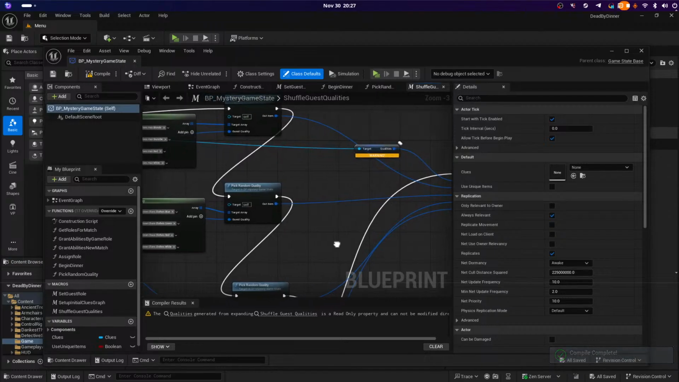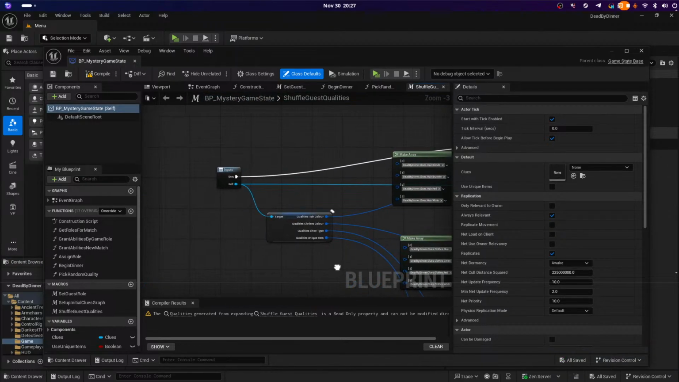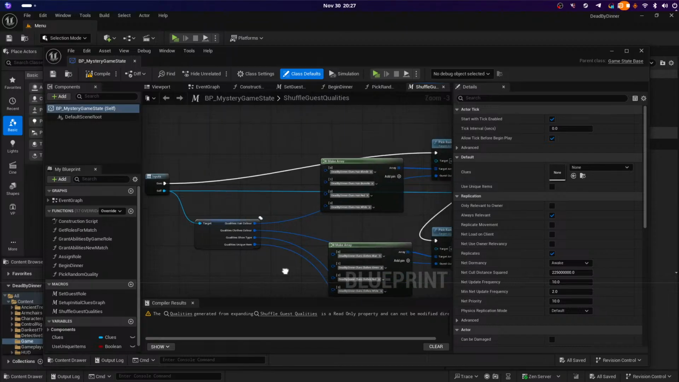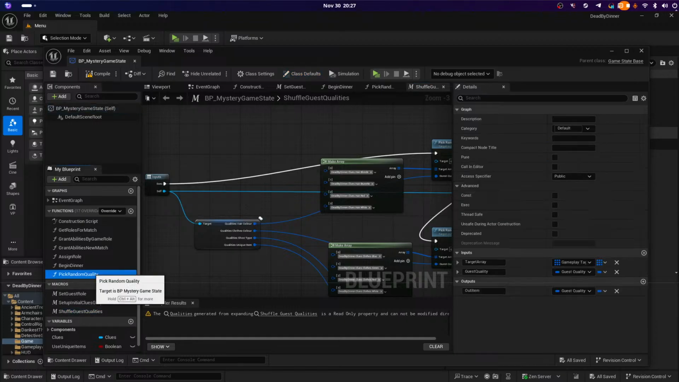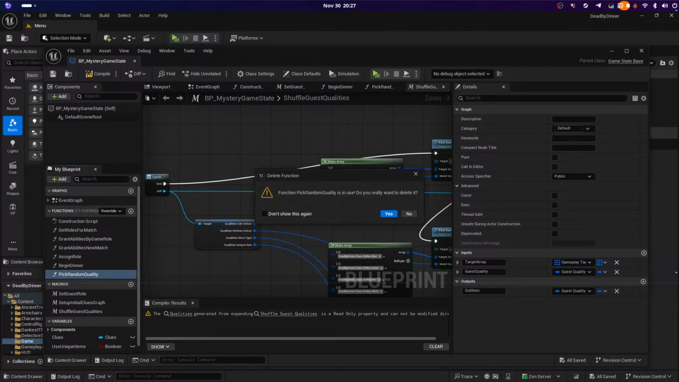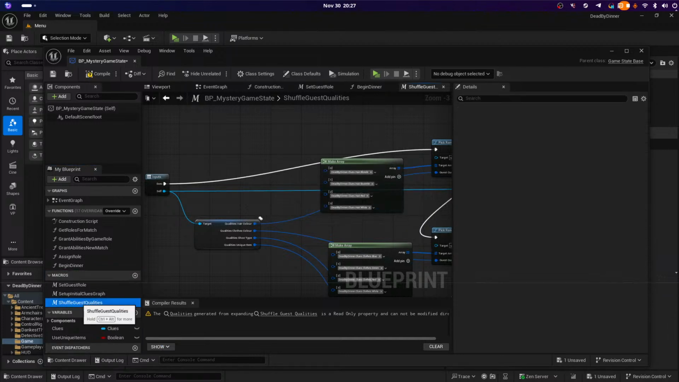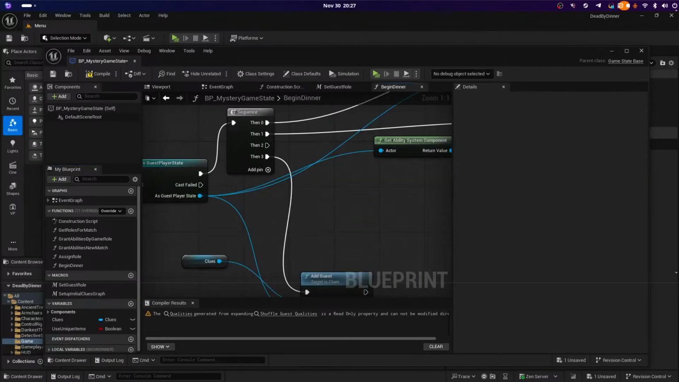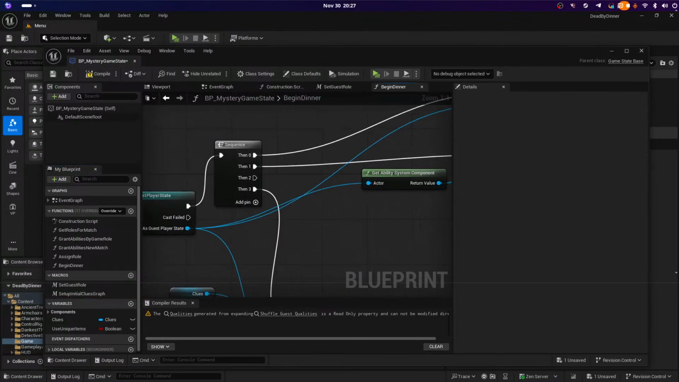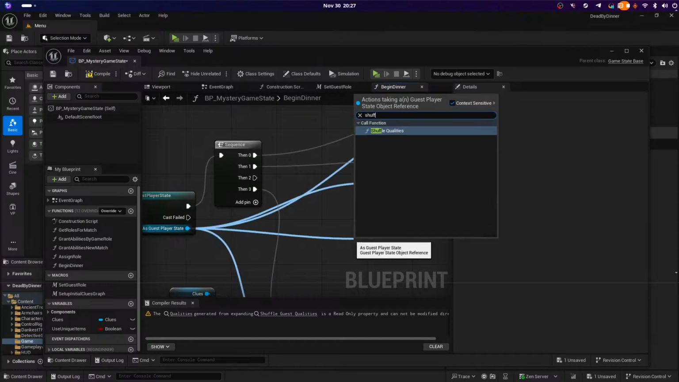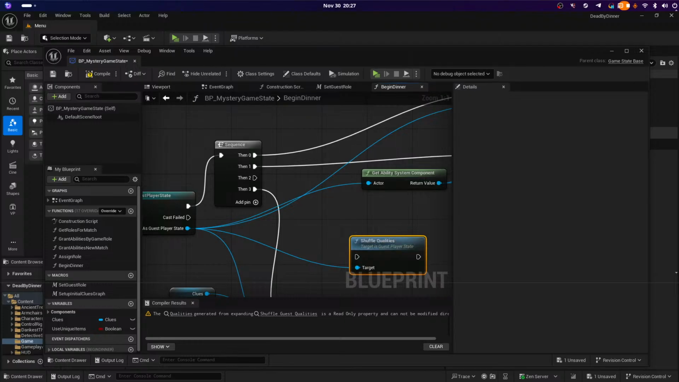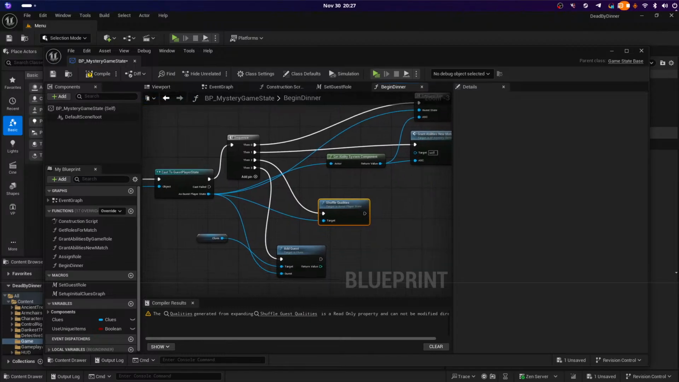Hop back into here. So this just got a whole lot simpler. What we're going to do is delete this. Delete this. And get to here. All we need to do is let the player state do it.